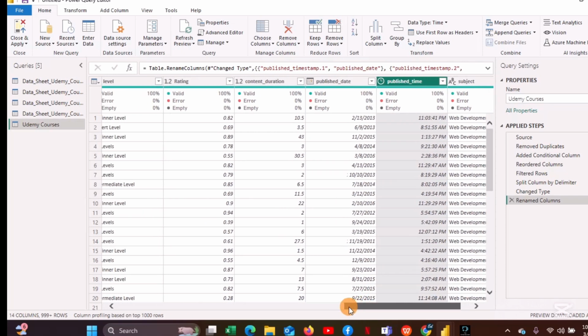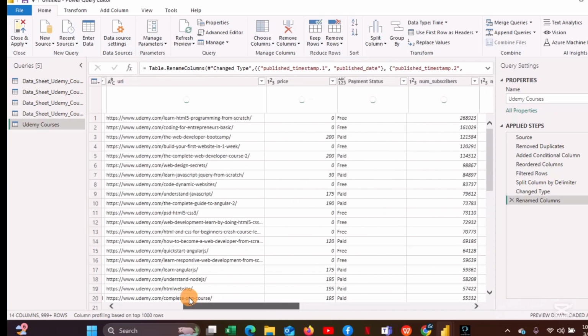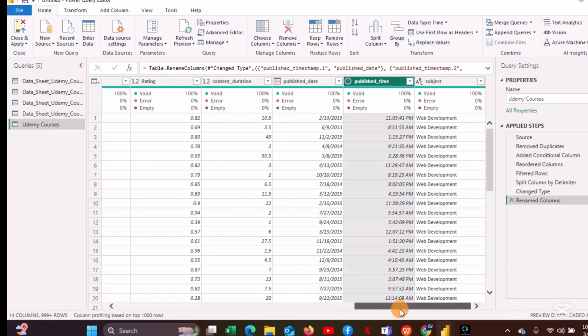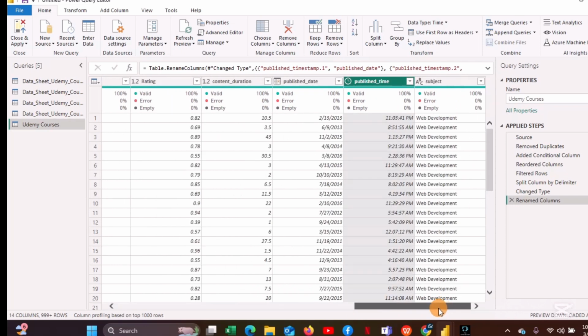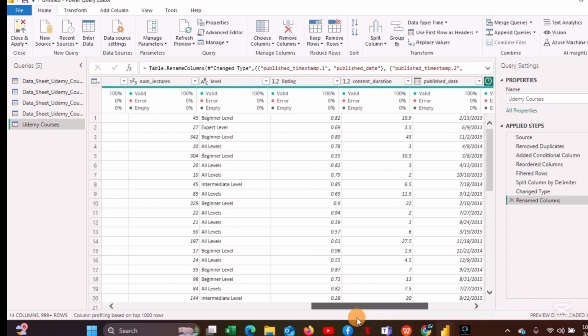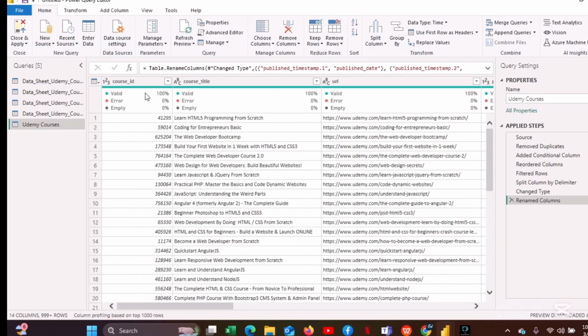All right. So the next thing we have to do now is to close and load. I don't think there is any other thing we want to do. So we're going to close and load this now to our Power BI Desktop for analysis. So we are going to click on close and apply.